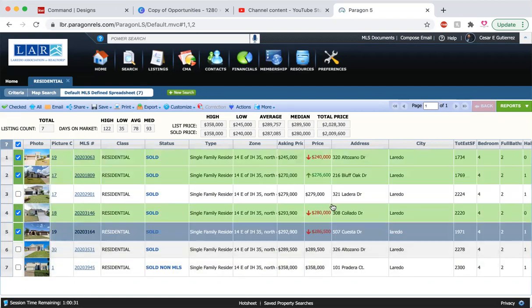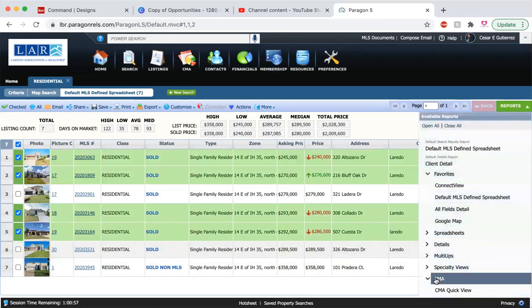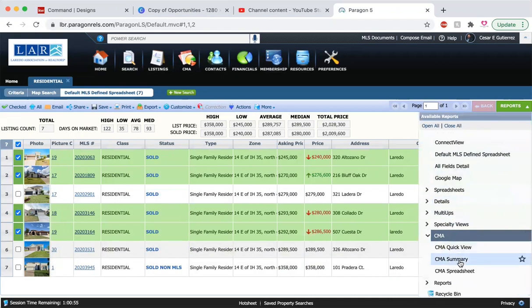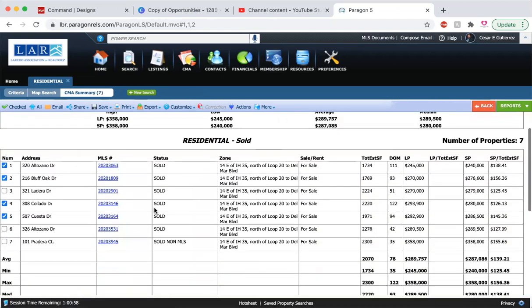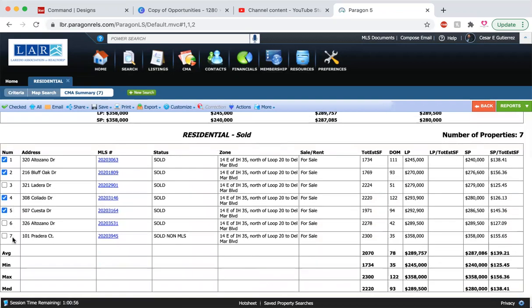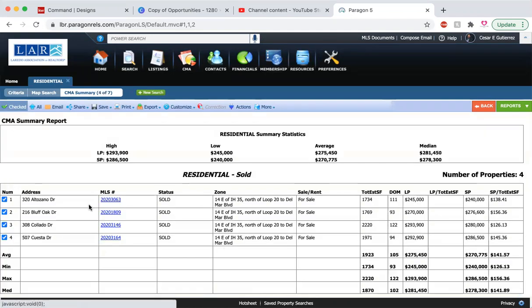Okay, so once we have that, what you're going to do is go to reports, scroll down to CMA, click on CMA summary. All right, so here you see that all of them come up here. And if you just want to get a CMA with the ones that you have selected, then you click on checked. And here you get a more precise square footage or precise CMA.